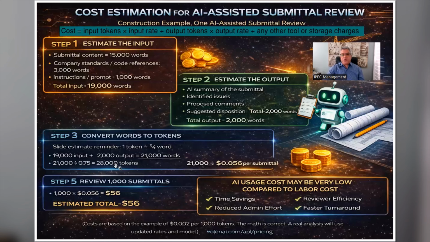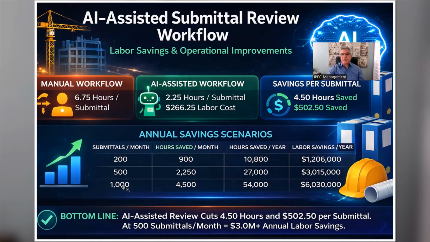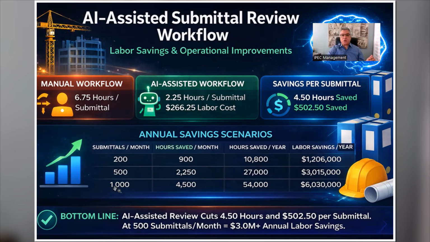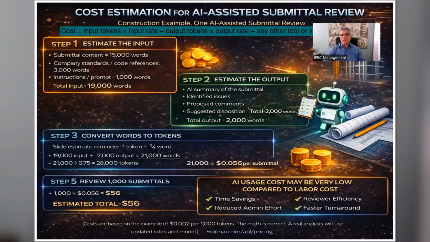So if we say 28,000 tokens, I calculated the cost per submittal based on the cost we mentioned in an earlier slide. The cost for 1,000 submittals will be $56. And in a previous slide, we said the saving for 1,000 submittals is $6 million. So $6 million in savings, and here you're talking about $56, very, very minimal.